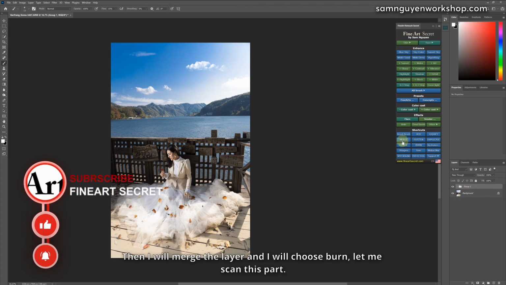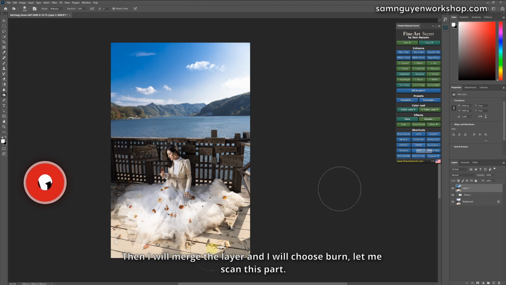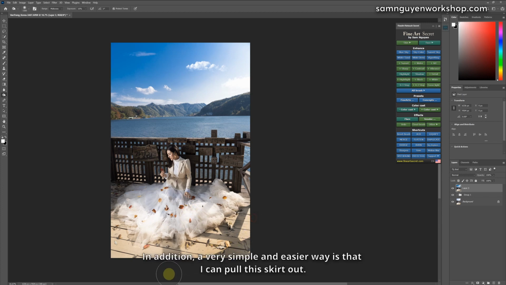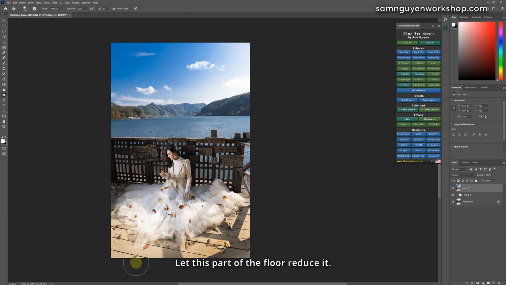Then I will merge the layer and I will choose burn, let me scan this part to darken this floor. In addition, a very simple and easier way is that I can pull this skirt out, to reduce this part of the floor. Then I will create a new layer, I will press M.